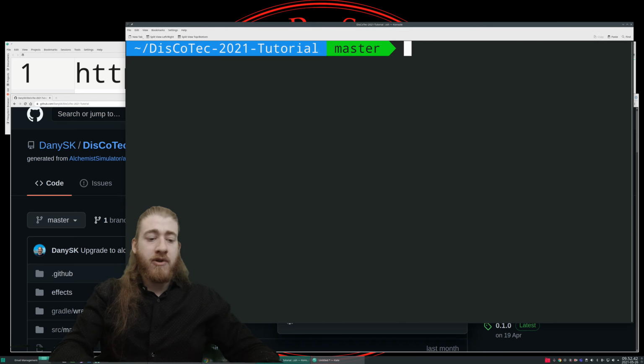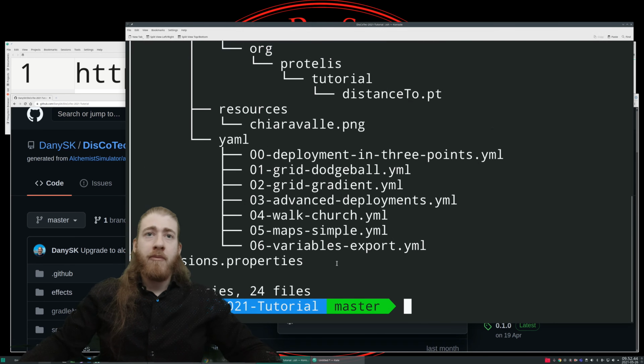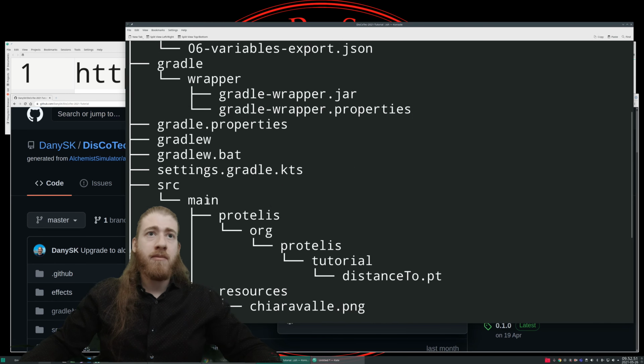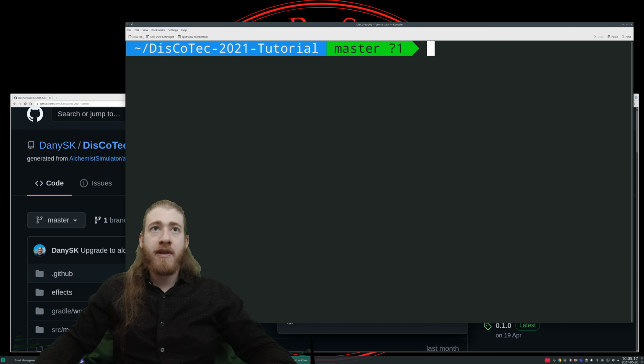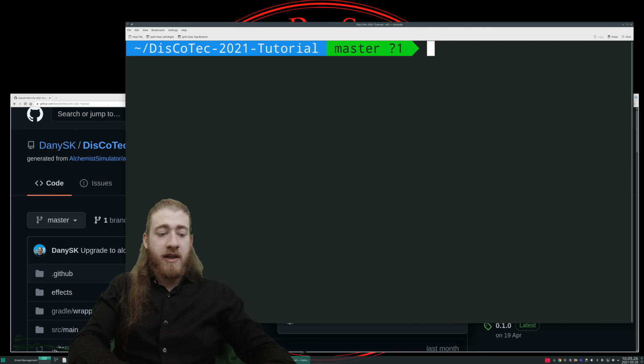Let's take a look at the project structure. I prepared an easy to execute Gradle project, and in particular inside the src main YAML folder are the examples we are gonna see in this tutorial. Alchemist specifications are written in the YAML serialization file. YAML is a file format similar to JSON. I'm gonna show you the most prominent features in a text editor. You can use the text editor you prefer. I'm gonna use Visual Studio Code.